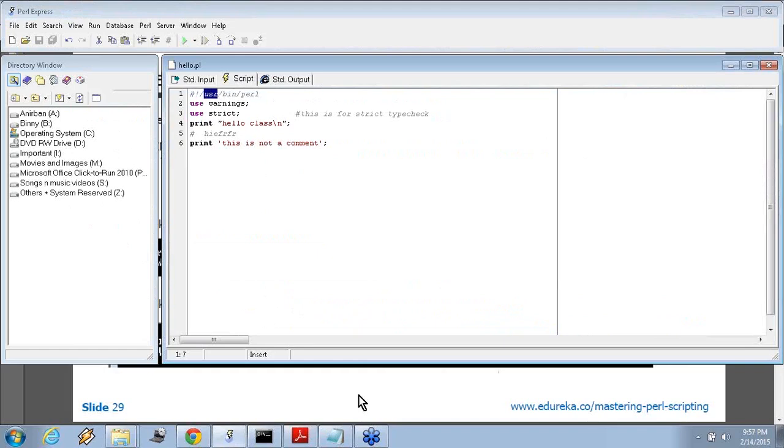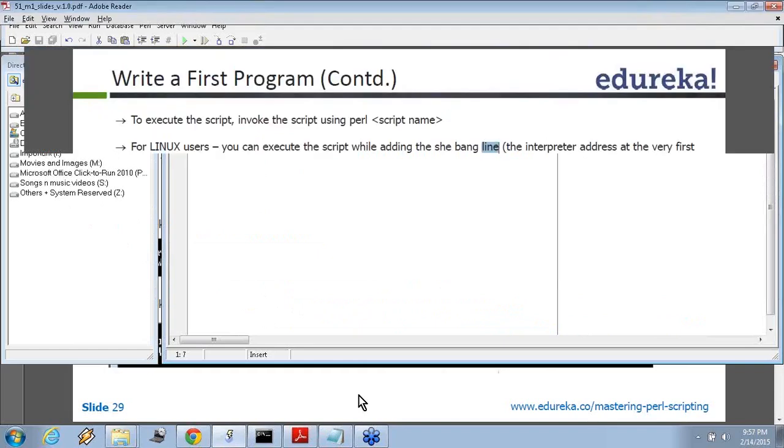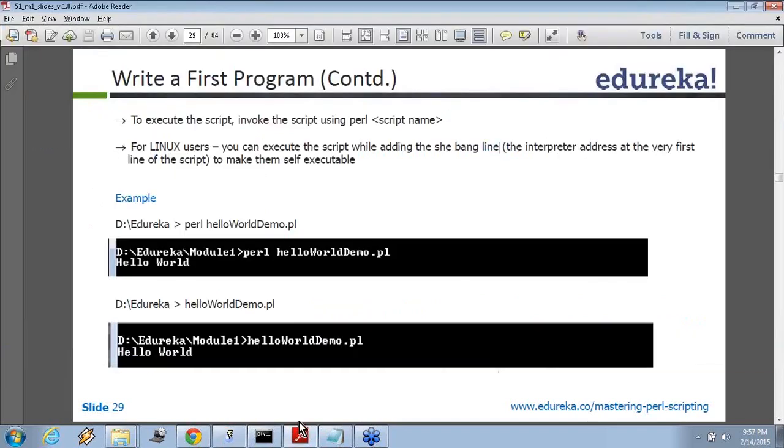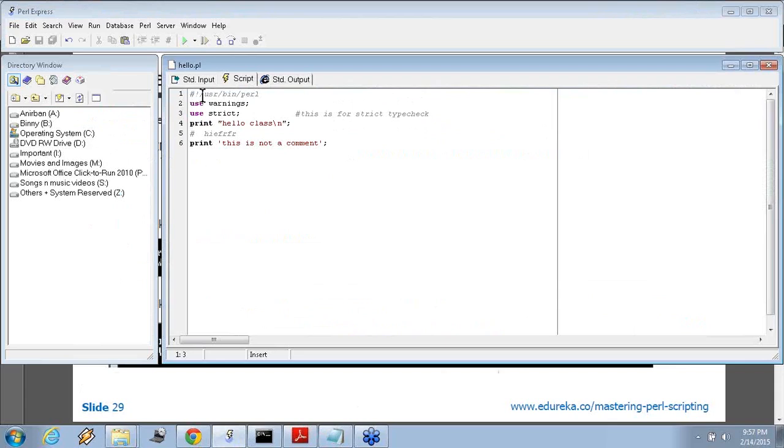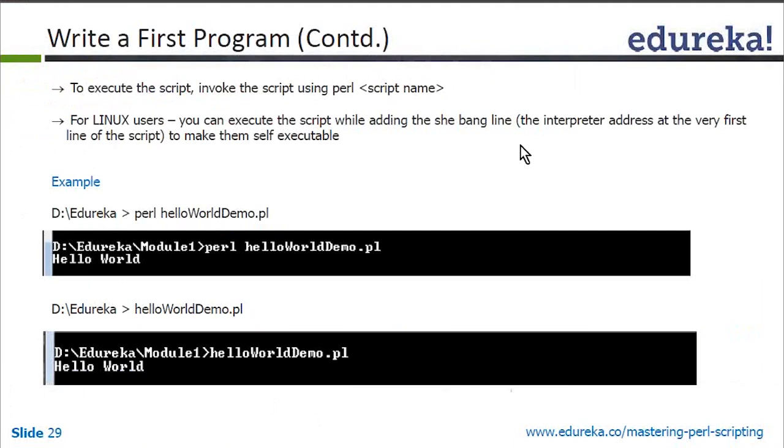This is essential if you want to write code in Perl on Linux, but it is not essential for Windows. You need not specify the path at all, but even if you put it, it doesn't matter. It doesn't give you an error in Windows. So that is the thing. The interpreter address is the very first line of the script to make them self-executable. We'll go to the next slide to understand that.